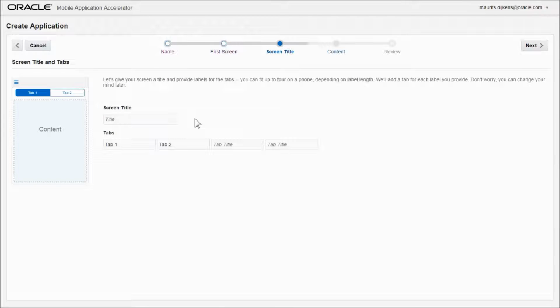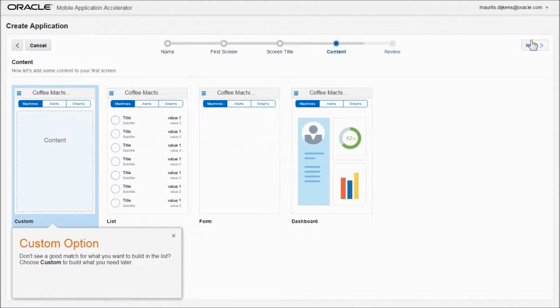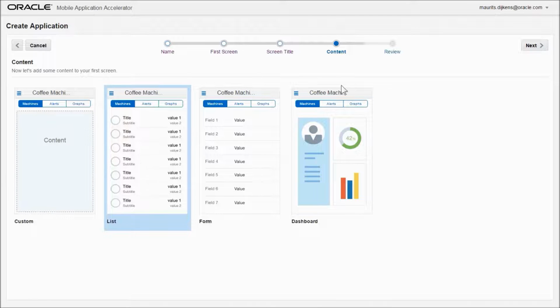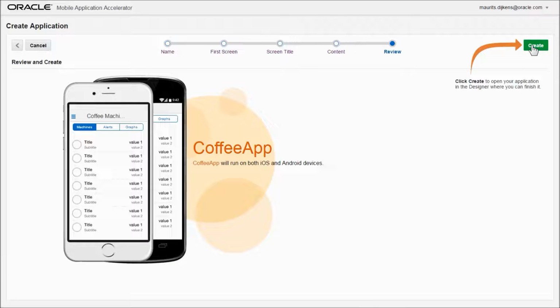Let's say this simple app just has one screen, so it's coffee machines, and we have one tab for the machine information, one tab for alerts, and maybe some graphs to show the status. Okay, on the first tab, the machines tab, I want to have a list. I choose this one. And now Mobile Application Accelerator is ready to create our app.